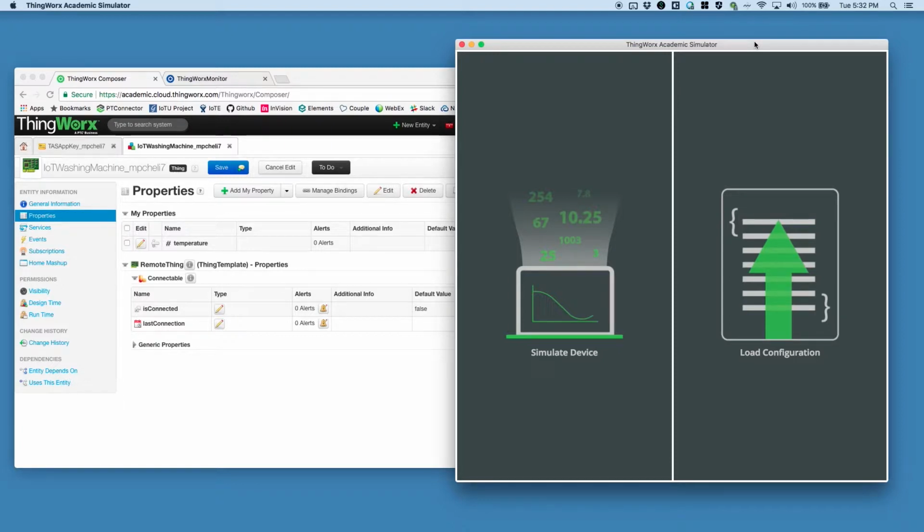These two things, the remote and the one in the platform, can then be bound together so that data is synced between them. The thing in the platform is commonly referred to as the virtual thing. For the purposes of this video, and to avoid any potential confusion, I will be referring to the model that can be seen in ThingWorx Composer as the platform model.